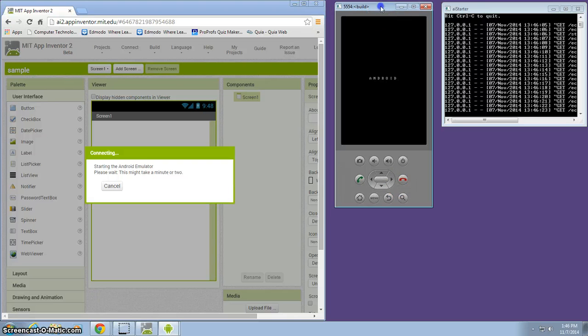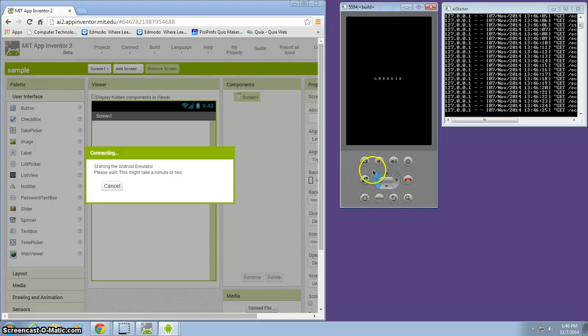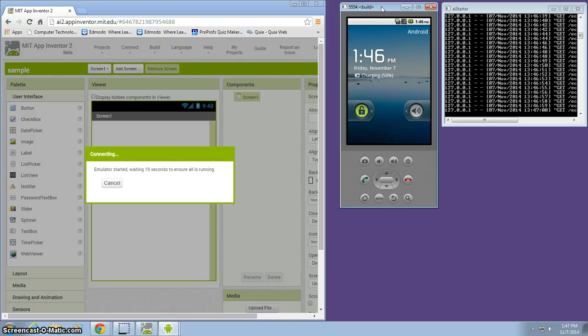And what an emulator really is, is an on-screen version of an Android phone, so that you can use it just like a regular Android phone for the purposes of testing and using your apps. So if it works on this emulator, it should work on your regular Android phone. And you can see here the message is set up the emulator. It's just checking to make sure everything is working.